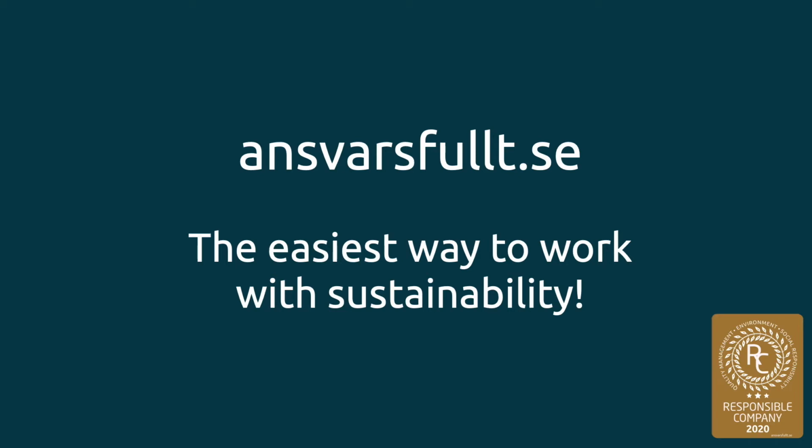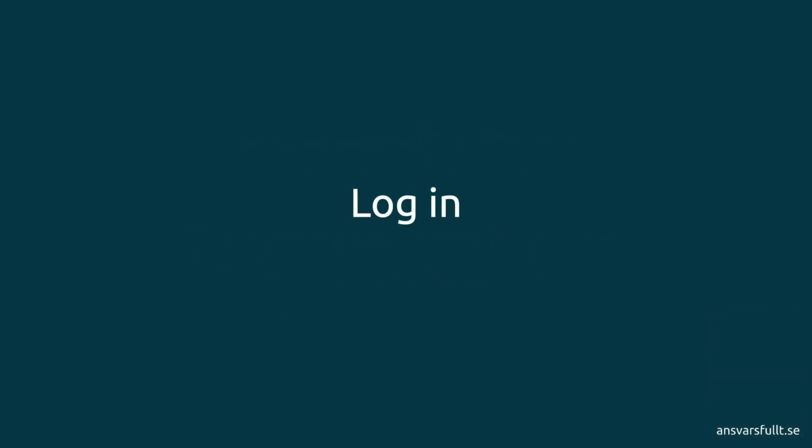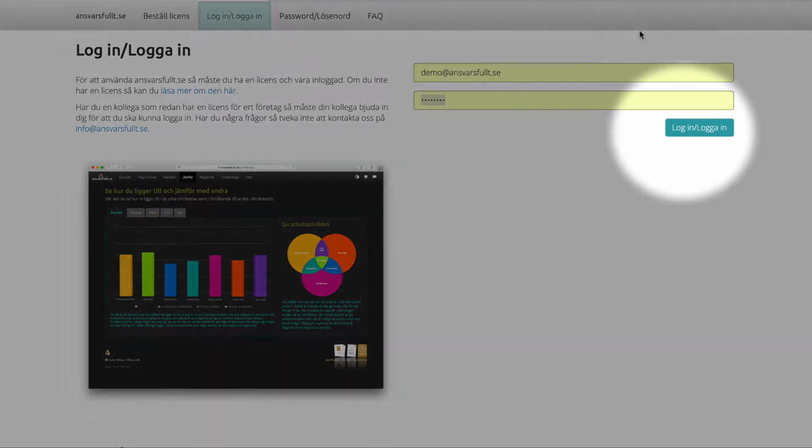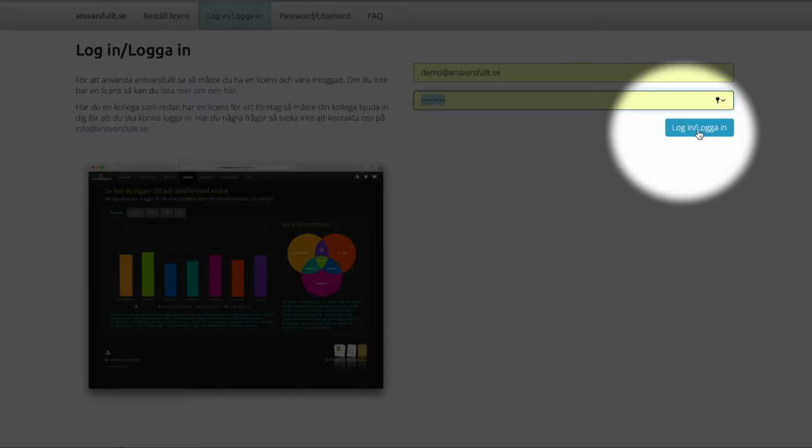I will take you on a guided tour through our tool and show you how easy it is to do your sustainability reporting. Your sustainability license can be purchased on our website. Your login credentials are sent to you immediately, so you can get started right away.